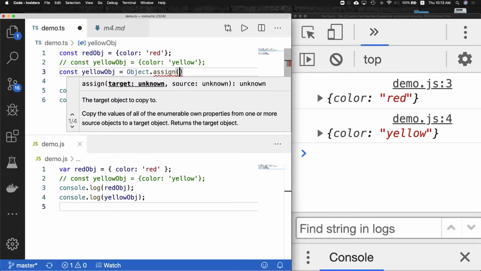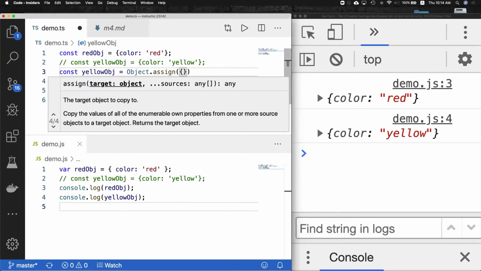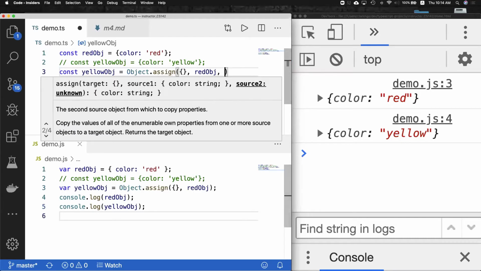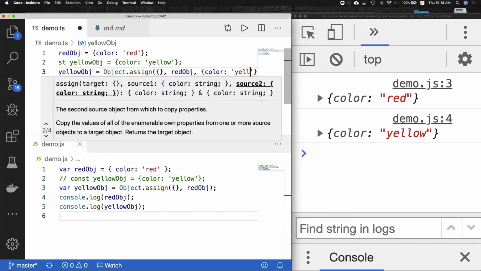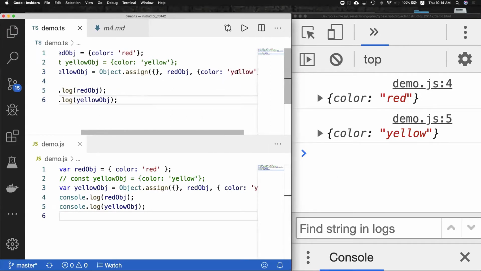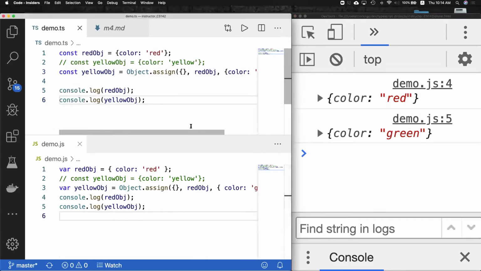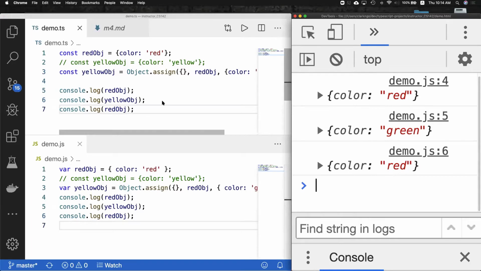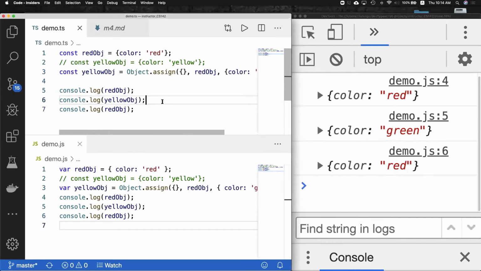In that method, I think the syntax is, yes, braces, and inside the braces, another parameter would be the object that you want. Then let's say you want a different key-value pairing, say yellow. Then it should work. So let's say green. Notice that if we log out the red object again, it should not change. Okay, that's immutability.